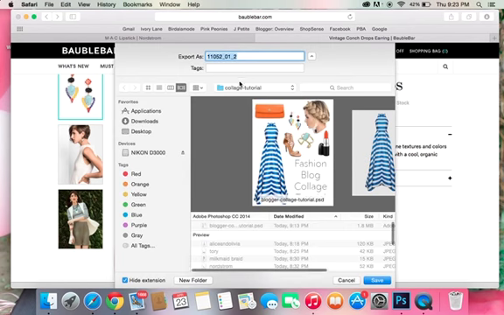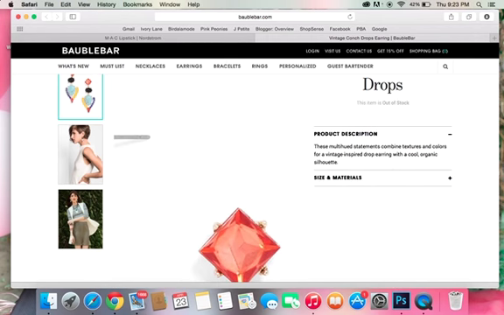And then from there, I already created a folder dedicated to this tutorial. It's very important on your computer to keep everything in folders. It will help you keep everything organized and help in the long run. So I'm just going to title this Bauble Bar Earring and then save that. And I already saved all of the other images in the folder as well.